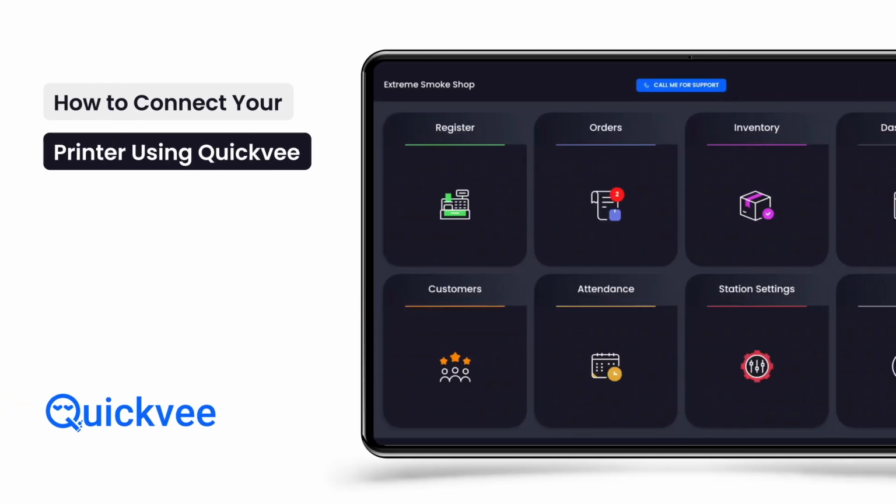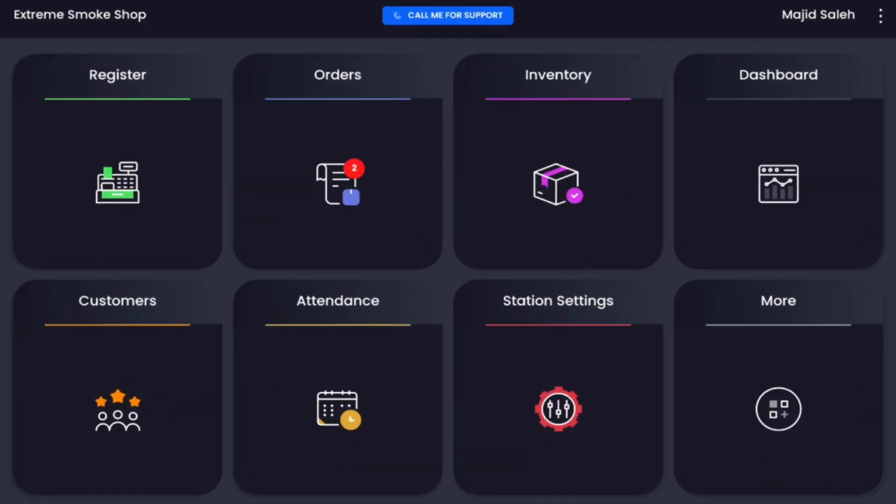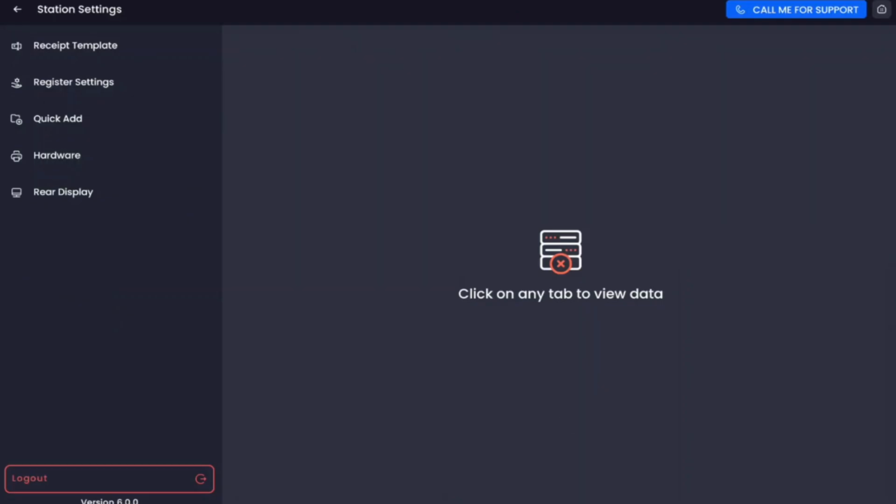Welcome to Quickvee POS. In this video, we'll guide you through the process of connecting your printers and your cash drawer. From the home screen, start by navigating to Station Settings. Once in Station Settings, select Hardware.